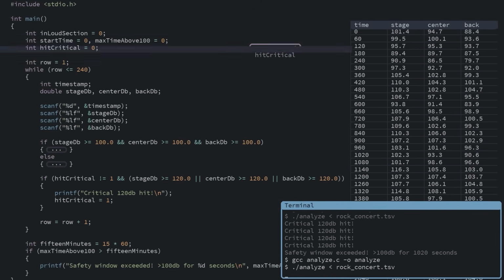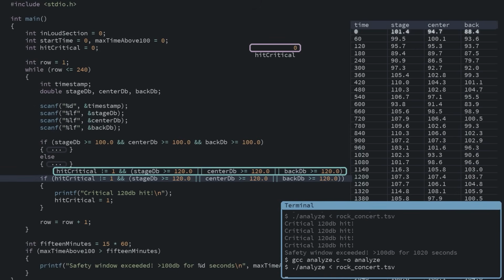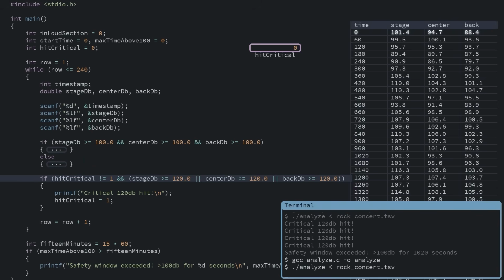Now when our program gets to our if statement, it checks that hit critical isn't 1, which is true. And then it needs to figure out if everything inside the brackets is true. It kind of separates that stuff out and figures out what that ends up as. For the first row, it'll end up being false since everything is below 120. Then that false is fed back into the AND, and since both sides aren't true, it's false and we don't enter the if statement. And the same happens for these rows.